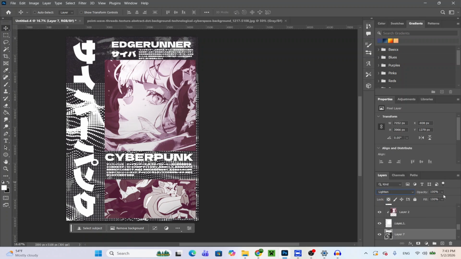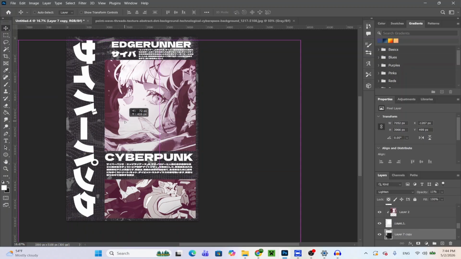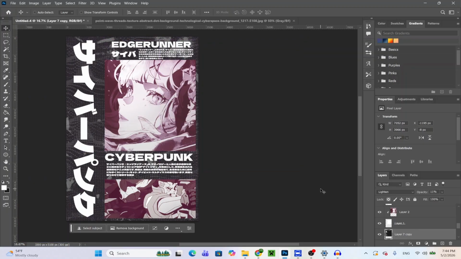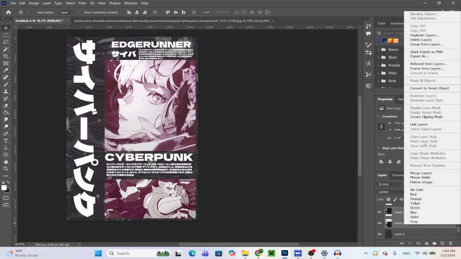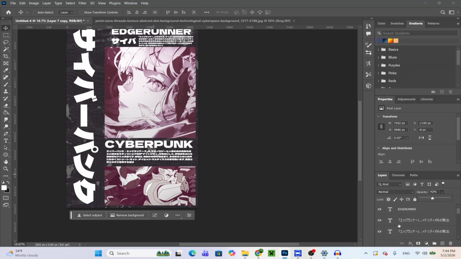I'm gonna set this to lighten, put the opacity down to about 11. Then I'm going to Control J. I'm gonna kind of fill it to the top of the canvas like that. I'm actually gonna merge the layers so they're one thing. It's gonna look a bit bad for a second. Oh, actually it came out fine. And there we go. All right, so far so good.